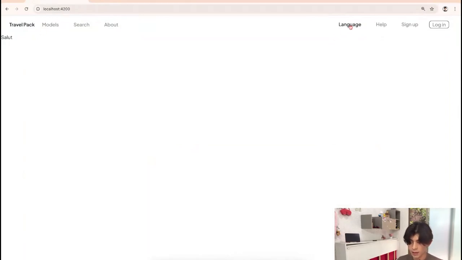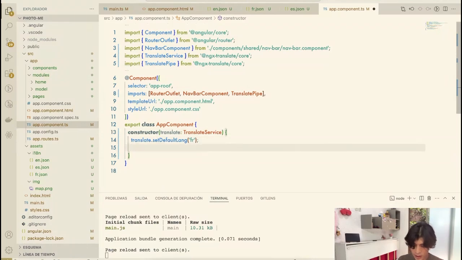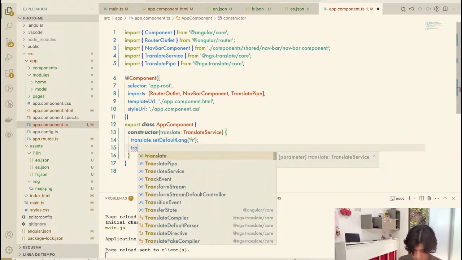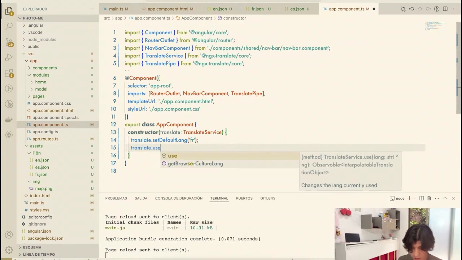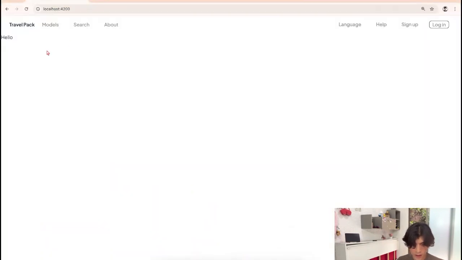We can click in this nav menu, and then we can use the function use, which helps us to use a specific language. You can see the documentation for the translate service inside the ngx-translate official page. So for example, if I want to use English, I would use this function, which is use. And now I have a hello. So maybe we can play with our buttons or with the nav menus.